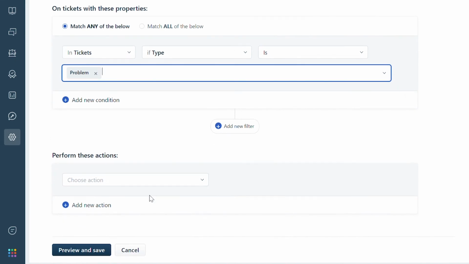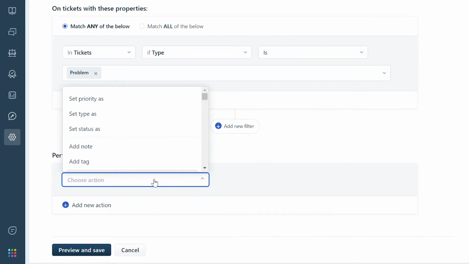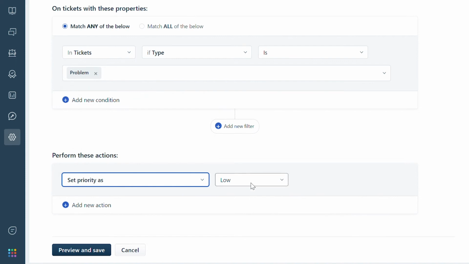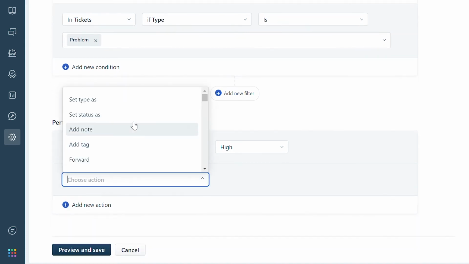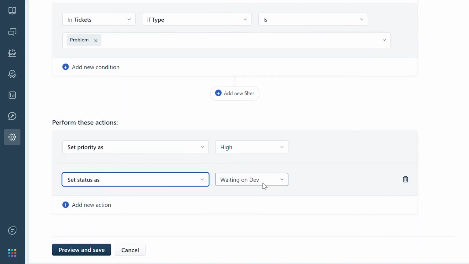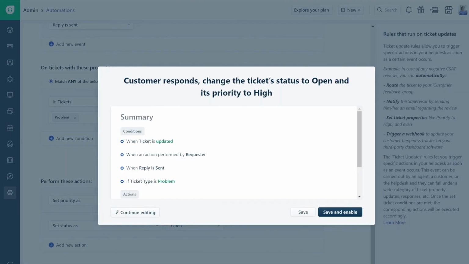Under Perform these actions, choose Set priority as and High in the next dropdown. Click on Add new action and then choose Set status as in the first dropdown and Open in the next one. Click on Preview and Save, and then click on Save and Enable to have the rule working on upcoming tickets.